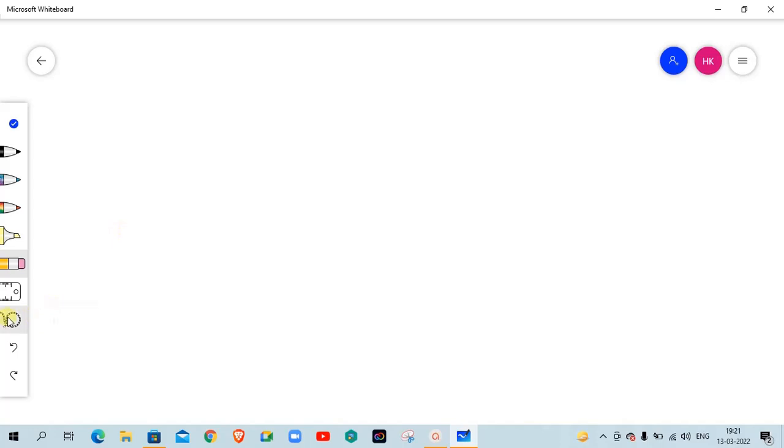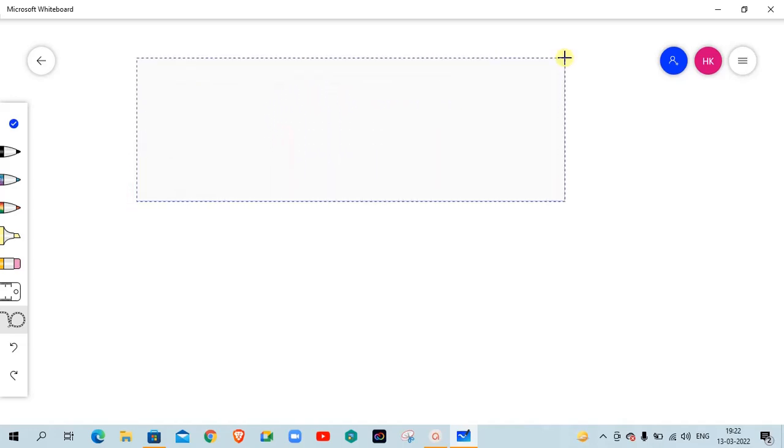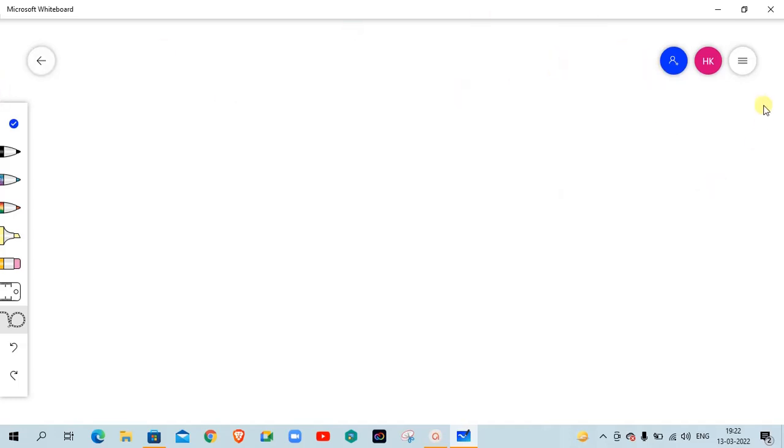And you will be wondering what this is. This is the selecting box from which you can select anything. And the ID which you have used on the Microsoft account would be shown here. Like it is HK here.